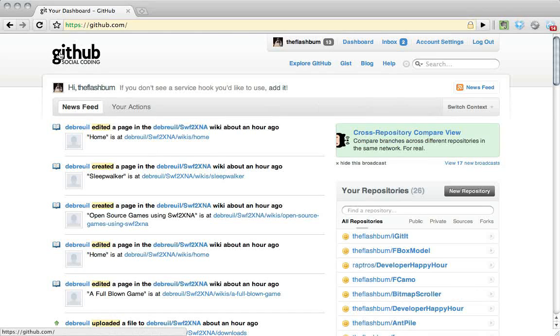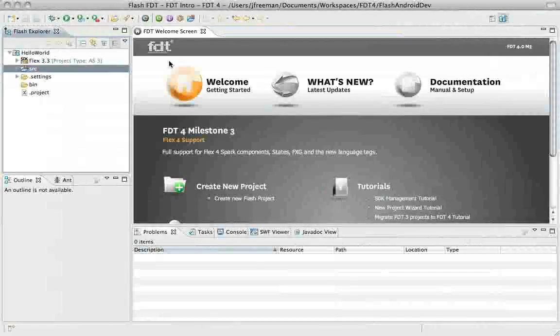As you see, I have GitHub open here, and this is really the driving factor in using Git now. A lot of Flash developers are going over to it. It's a social network for basically distributing source code, and a lot of the projects that I'll talk about in later videos are going to be included in this. So let's just jump right in.